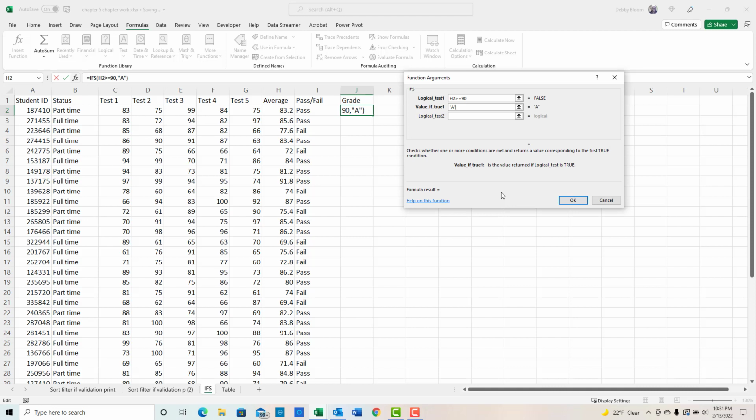Now, if the student has over a 90, it will stop right there. It won't go to logical test 2. But if logical test 1 is false, then it will move on to logical test 2. So then I'm going to ask Excel if that student's grade is greater than or equal to 80. If that is true, that student is going to get a B. So double quote B and close the double quote. Notice how this student gets a B, which is true. Now, if that statement is false, I move on to logical test 3.